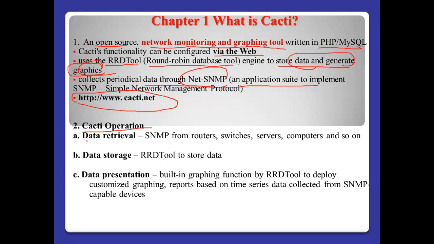Cacti operation. Cacti has 3 kinds of operations. First, data retrieval. Normally, Cacti collects data via SNMP from other devices such as routers, switches, servers, computers, and so on. After collecting data from these devices, Cacti uses data storage, RRDtool, and data presentation.